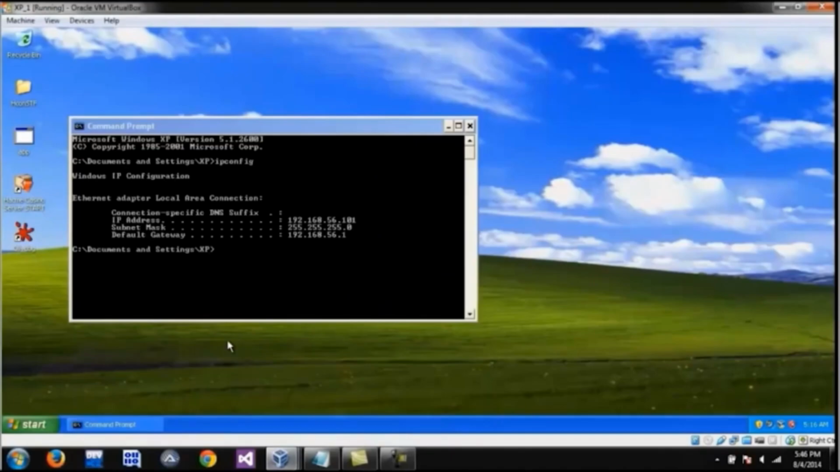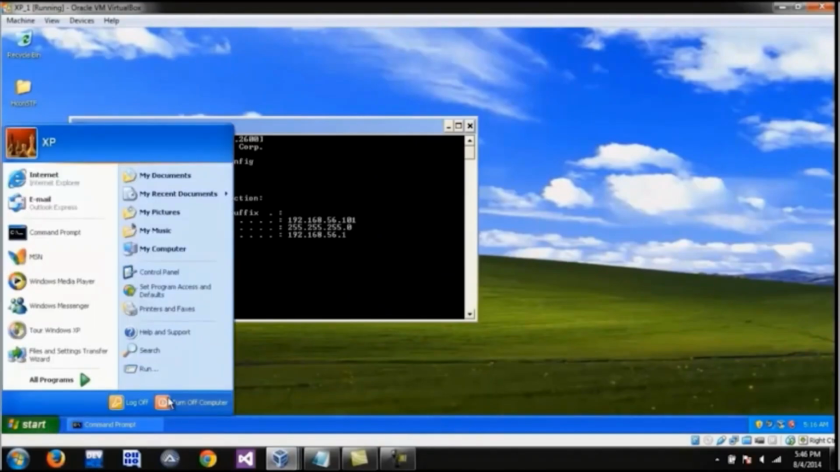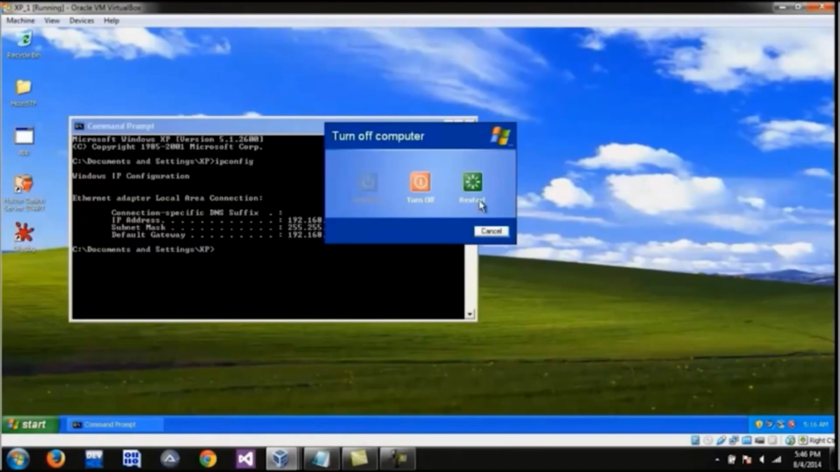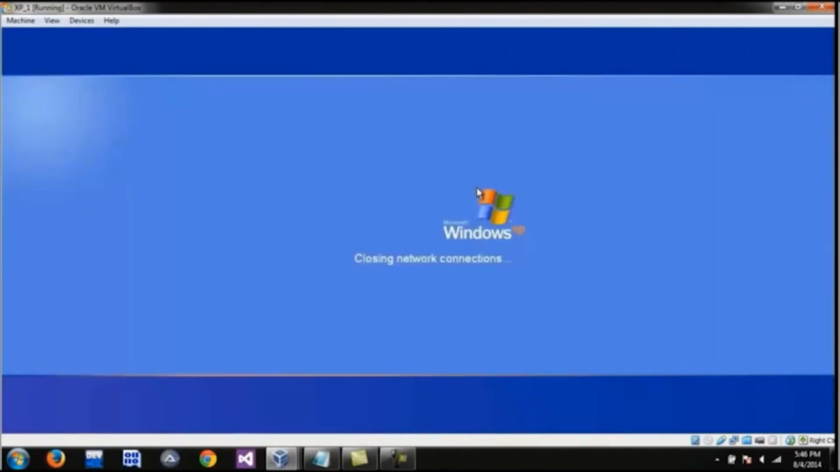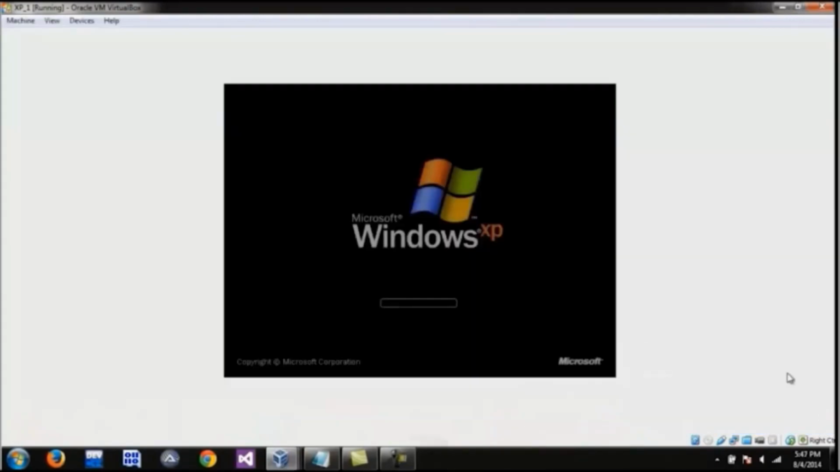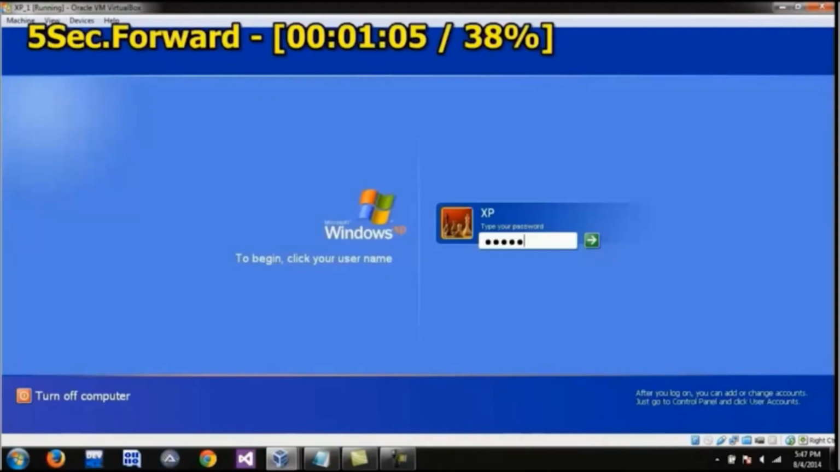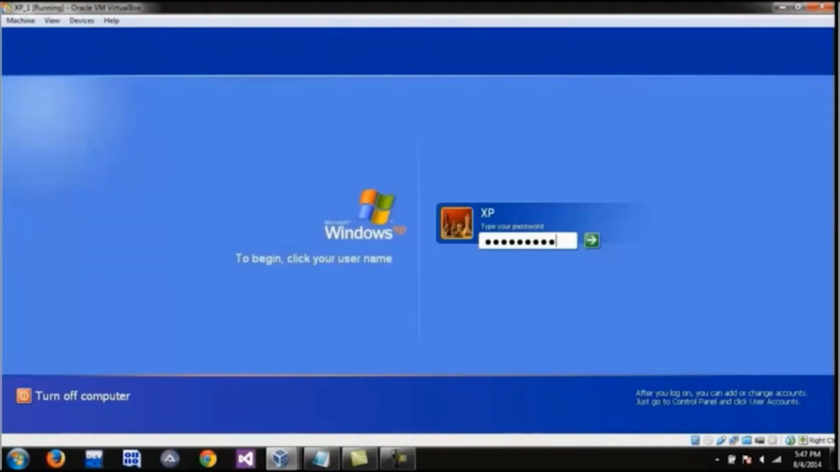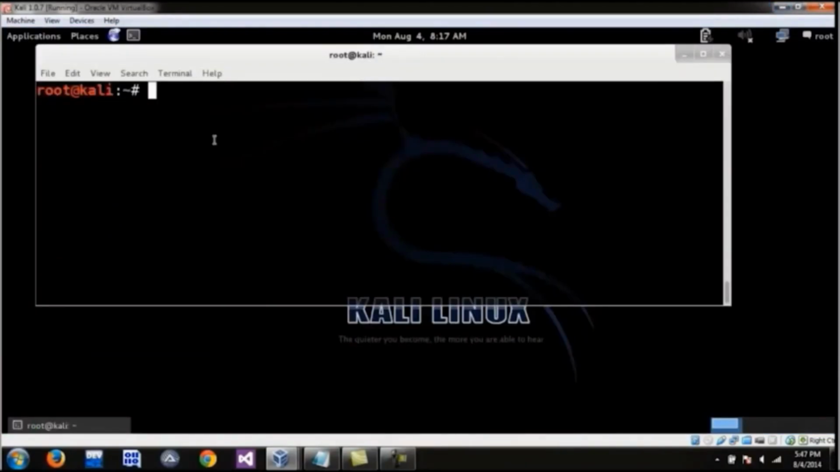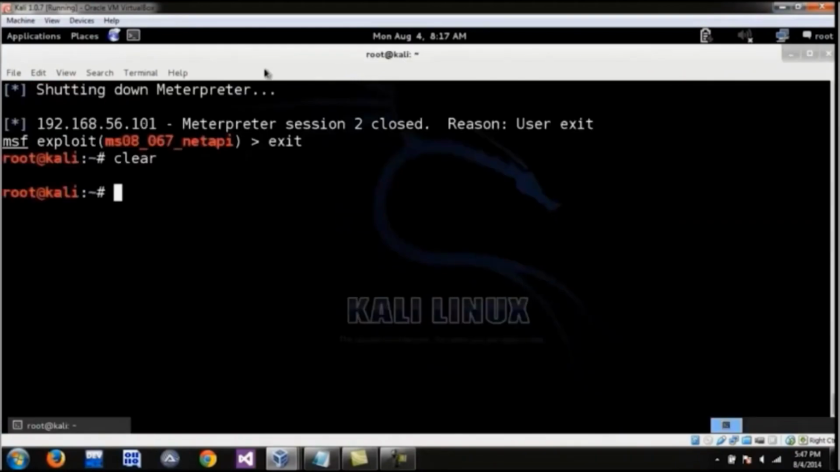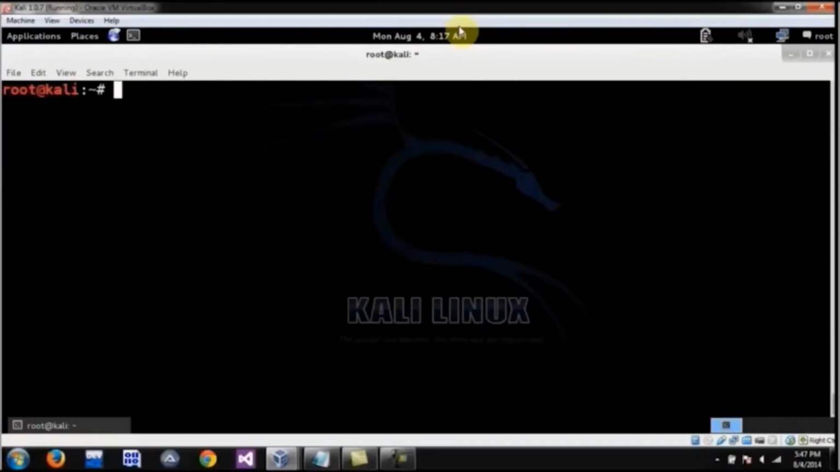Let's go to our victim XP over here, and go to turn off computer and restart it so that we can do the exploitation again. And it's restarting. So it's restarted, and you can just log in. And now it's ready for exploitation again. So let's go back to the terminal in Kali.